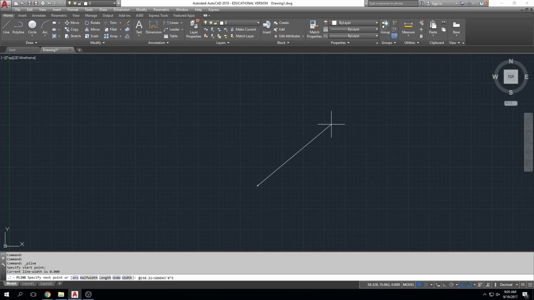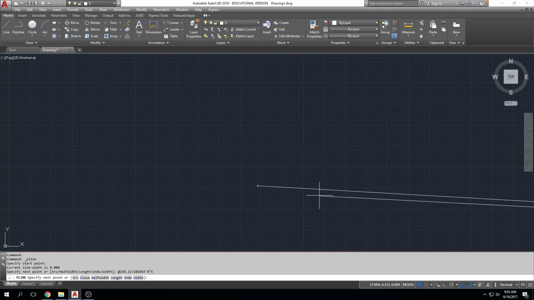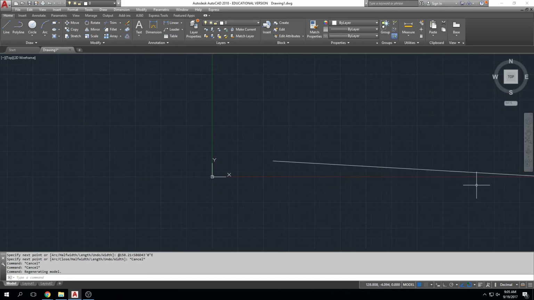So I clicked and I initiated my first point, and I typed at because it's relative from my first point. 158.21 is a dimension, and we do not add the foot mark there. We just type 158.21. If you type foot, it won't work because we're inputting decimals. At an angle of south 86 degrees, 43 minutes, 0 seconds east. And I hit enter. Right? And escape, escape. We've got our line.